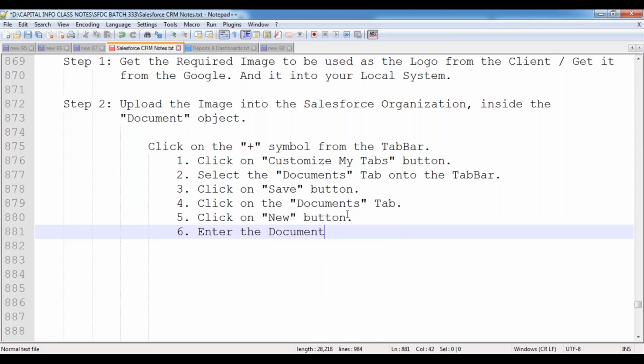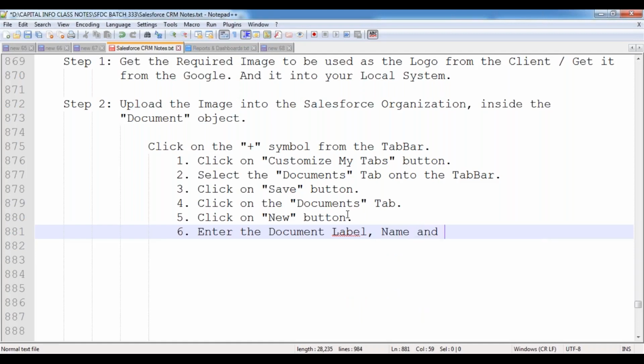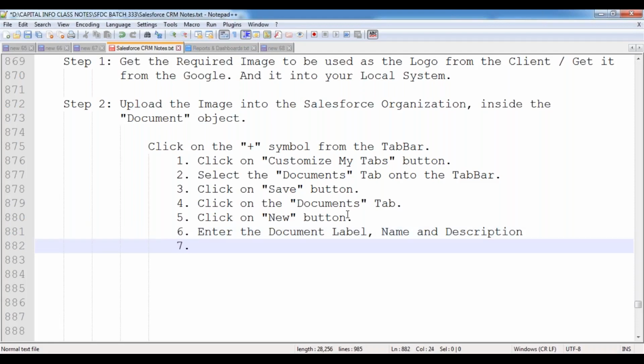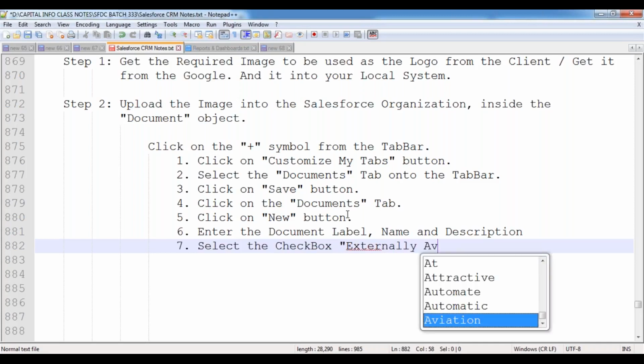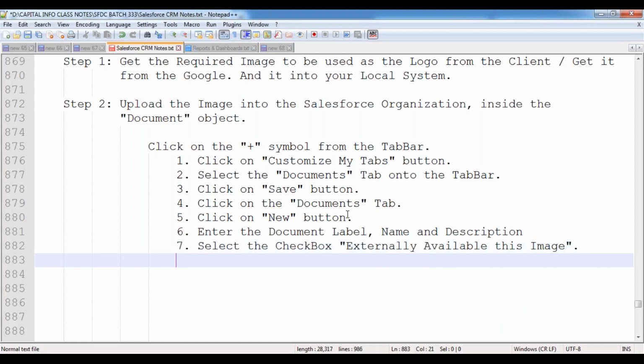So now enter the document label, name, and the description. Select the checkbox Externally Available Image. That means whatever image I'm uploading right now, this image can be accessible externally.